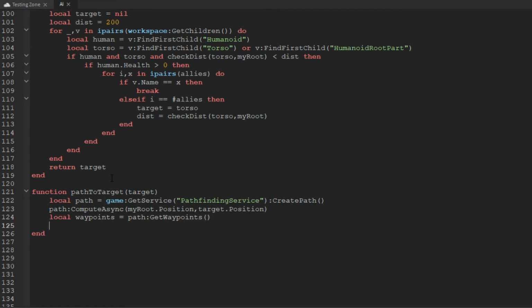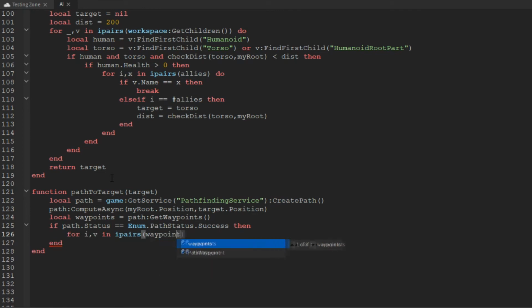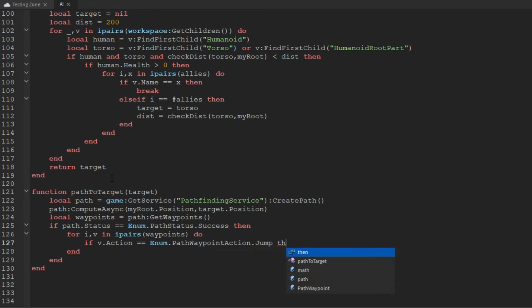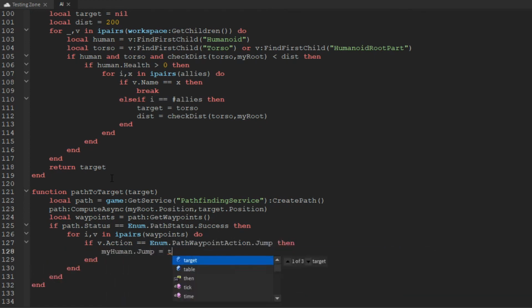Good. So now we'll do if path dot status is equal to enum dot path status dot success, then continue. Now we will go ahead and loop through every waypoint and have our humanoid walk to each waypoint. So for i, v in ipairs waypoints do, and we'll do if v dot action is equal to enum dot path waypoint action dot jump, then my human dot jump is equal to true. Okay, so that'll make sure we jump if we need to. Now we will do my human move to v dot position. So current waypoint that we're on, we'll go ahead and start walking towards it.